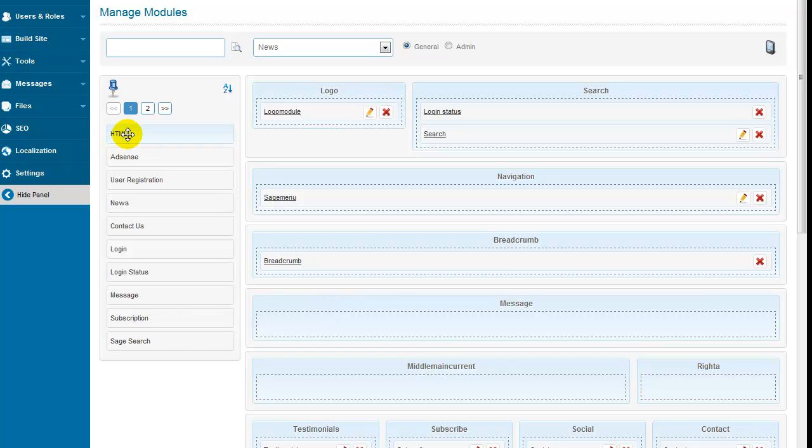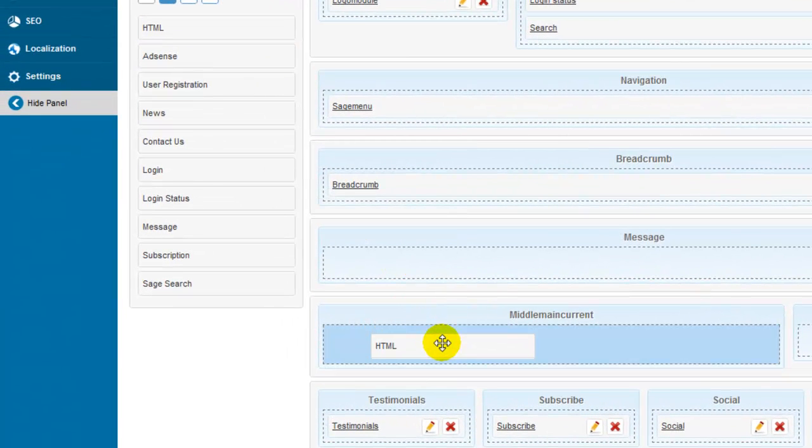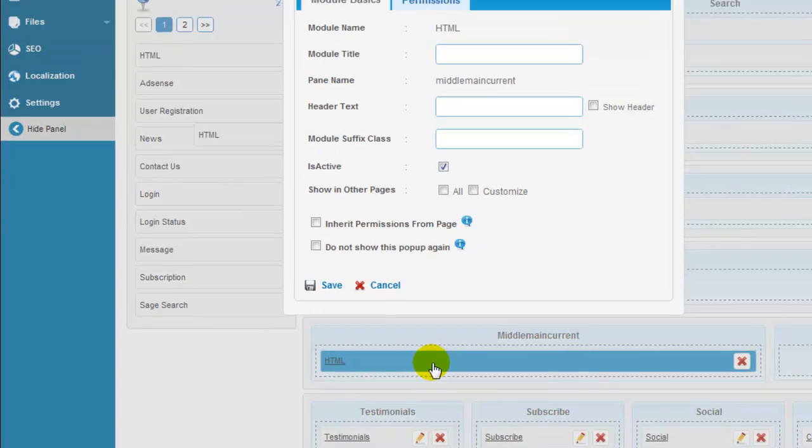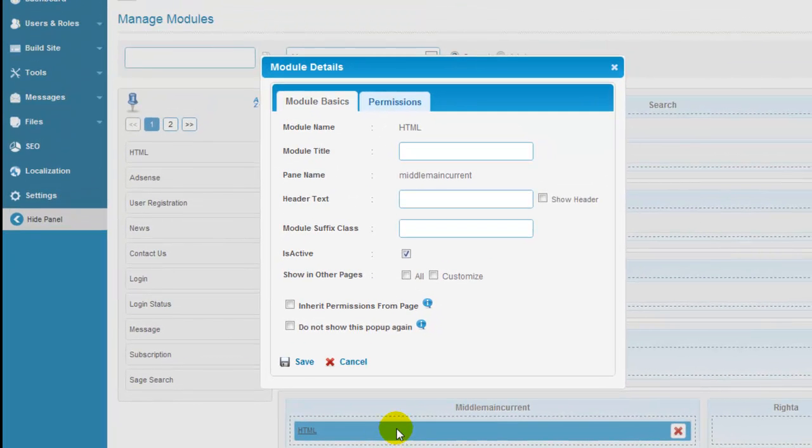So select a module from the left pane consisting of various module options. Drag and drop the module to an appropriate pane. I have selected the HTML module. Subsequently, set the module basic details and permissions. On the module basics tab, the first field we have here is module name, which is the name of the module in use. In the module title field, put in the name of the module to appear in the wireframe.